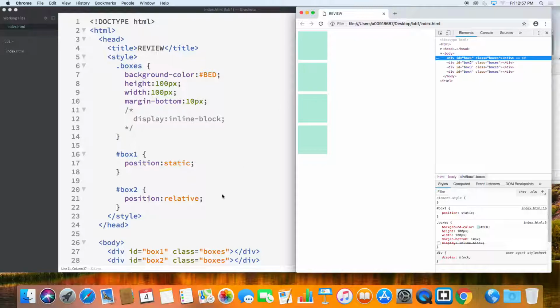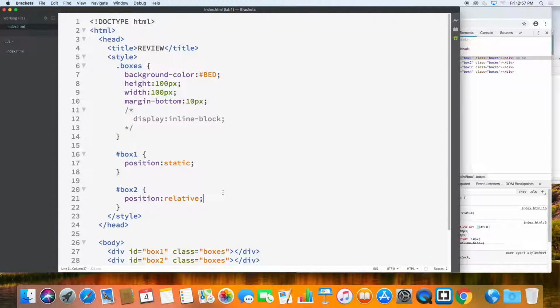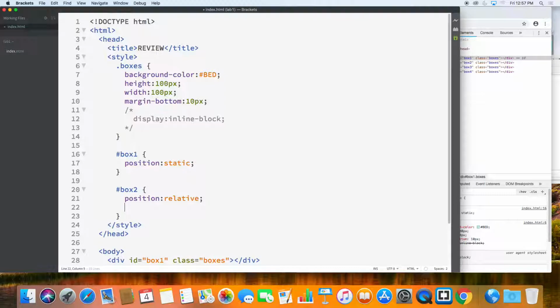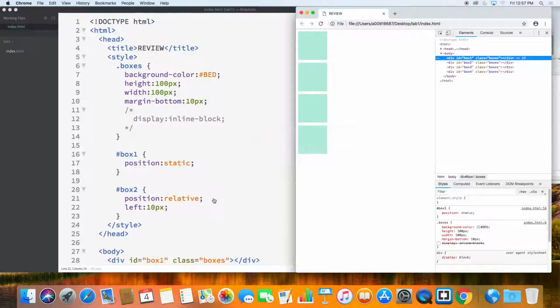So relative, in simpler terms, means you can move this item. It's not static. You can move this item relative to its static position. Its static position is right here, and I can move it relative to that. In static, I can't move it, but in relative, I can. For example, I can say I want to move it 10 pixels from the left, relative to its static position.